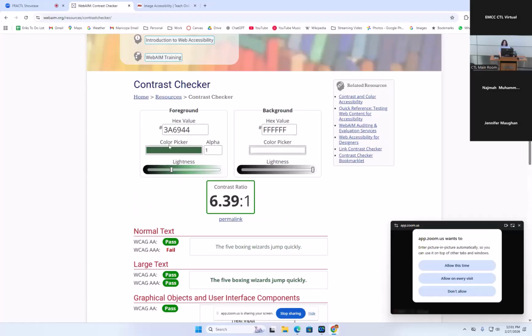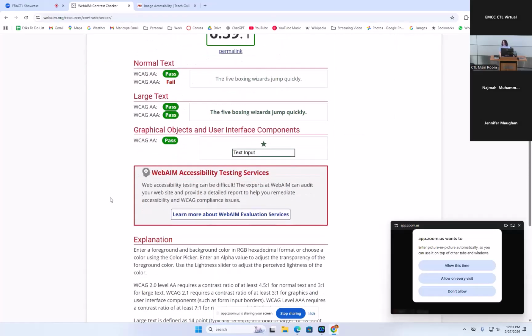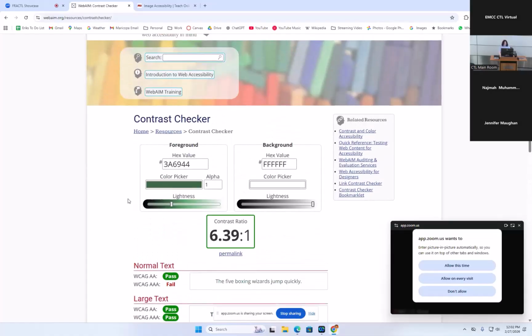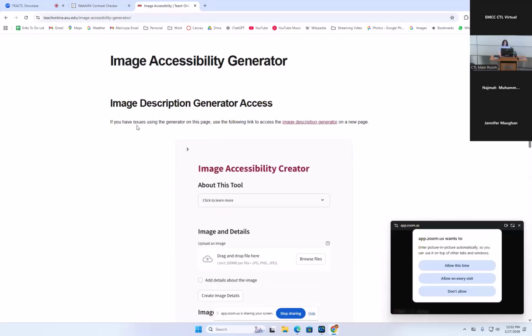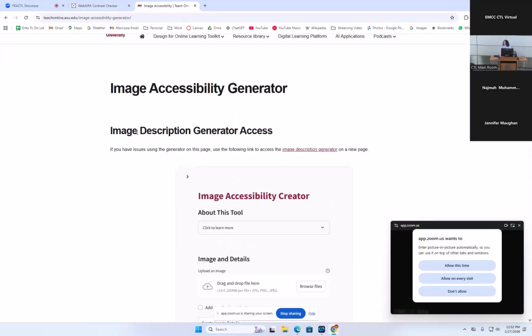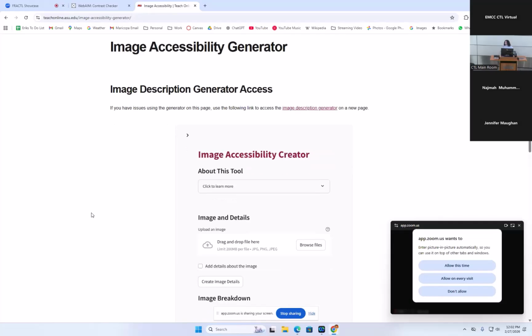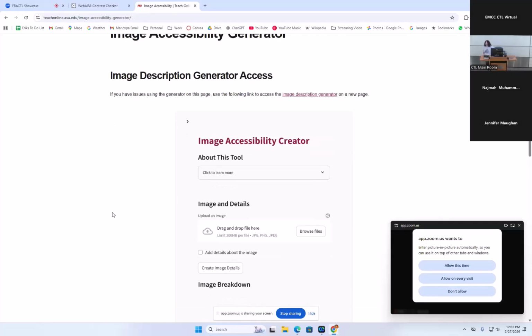I use it all the time as a graphic designer, just to make sure that everyone will be able to see whatever text I put up on the screen. The other one I want to show you is an image accessibility generator. Basically, it just creates alt text. So it's really helpful, especially if you have a lot of images and typing alt text, thinking like, what do I need to describe? How much do I need to describe? This way, it'll spit out a description that you can edit yourself if you feel like it's not fully capturing what you want it to.